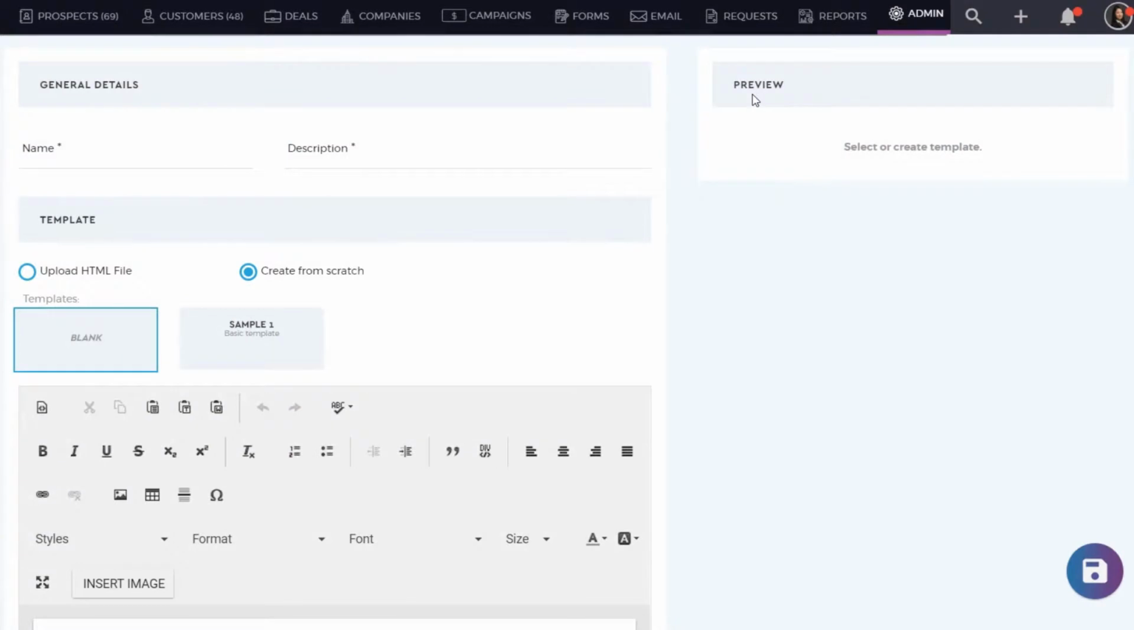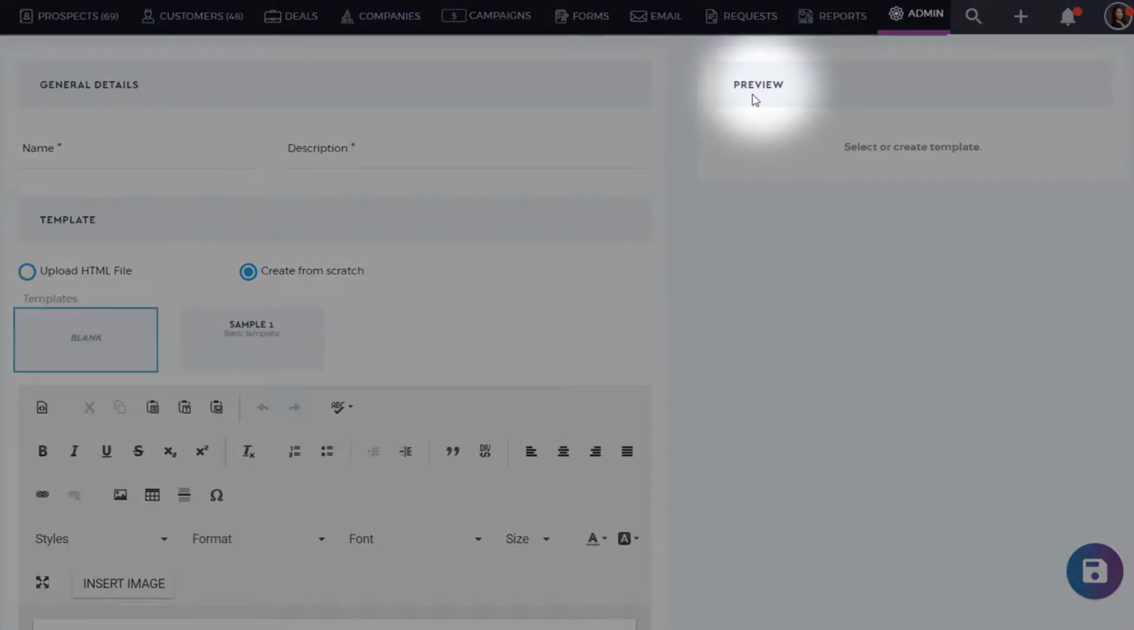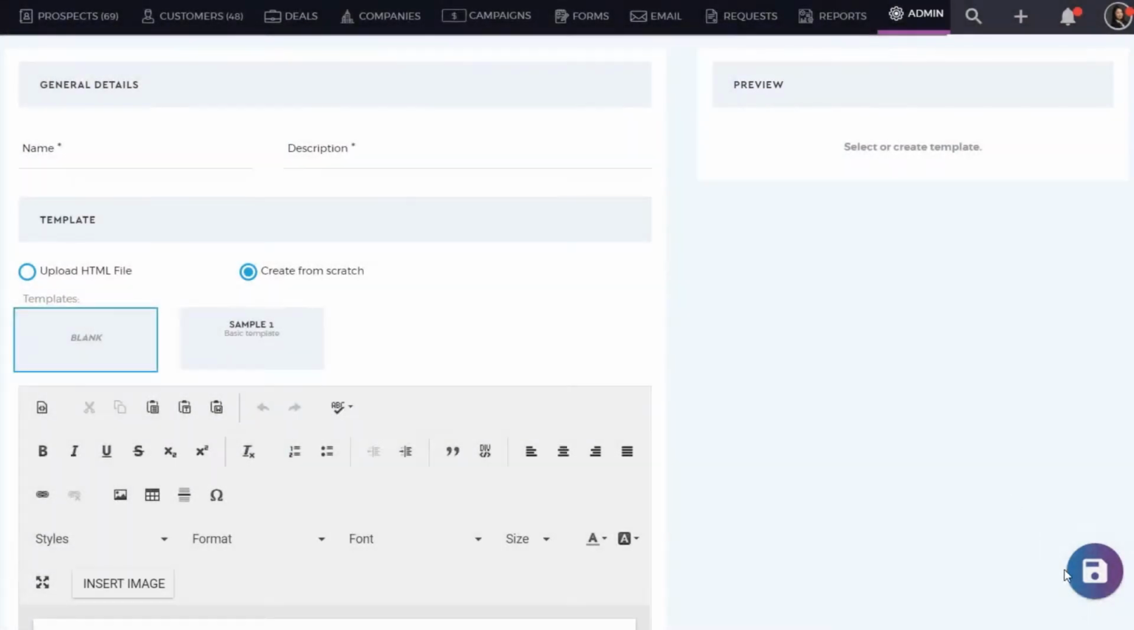In this section, you will have a preview of the uploaded email template. Once finalized, click the Save button.